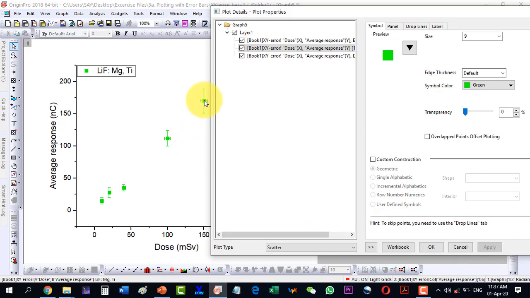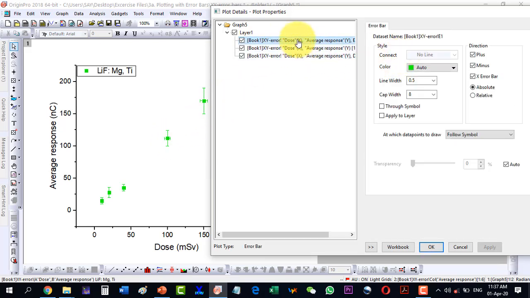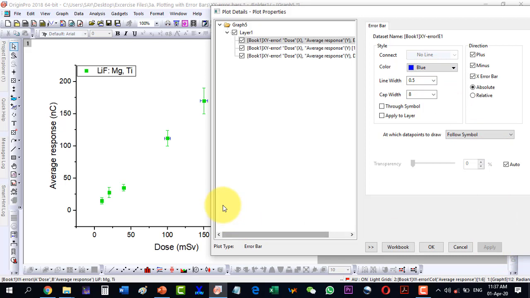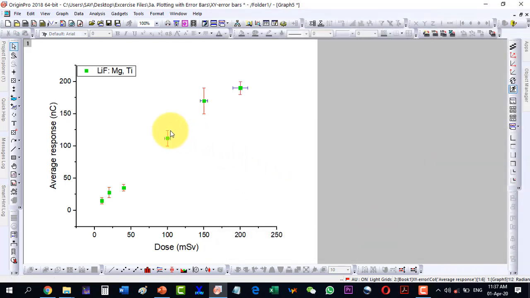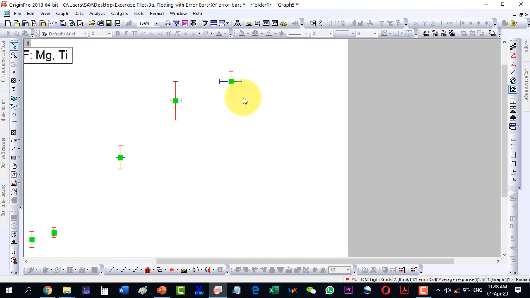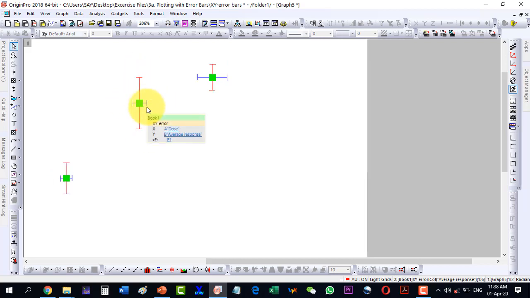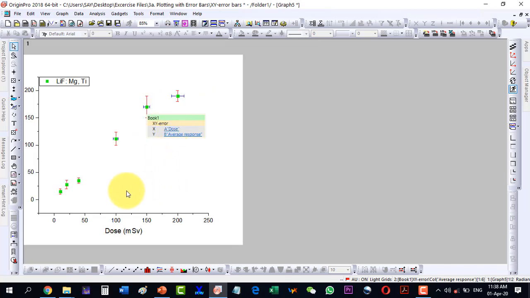Now I see that it has changed not only the line and the data point here, but also the error bar. So I will come to the error bar, and here inside the error bar, let me select blue for this one, and I apply. Now I see that it has changed the color to blue, and I go to the Y error bar and I change its color to red, and I apply, and now I can see that it has changed the error bars as well. The data point in green, the X error in blue, and the Y error in red. So this way we can edit or change the look of our plot.